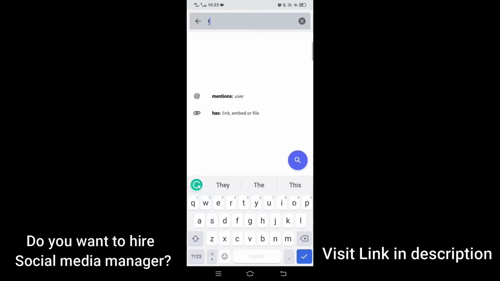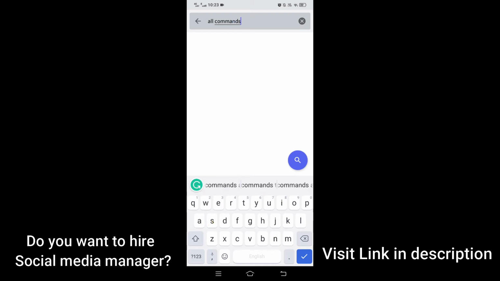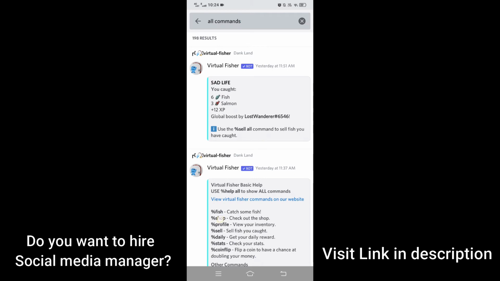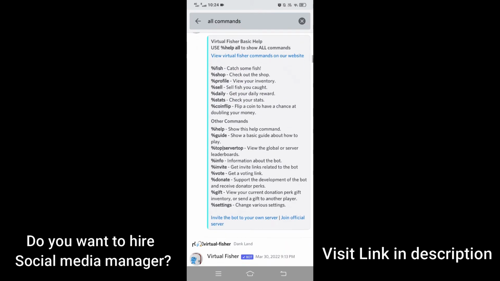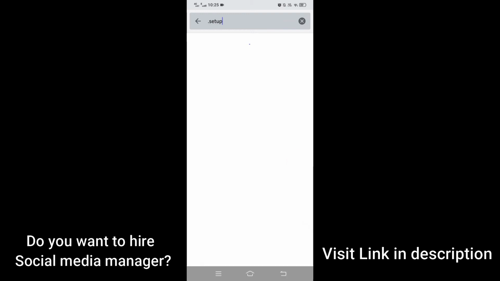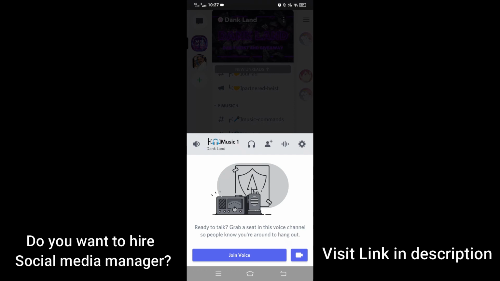Now type for all commands. Here you can see all the commands. Type dot setup. Then join a Discord voice channel. Tap on join voice.